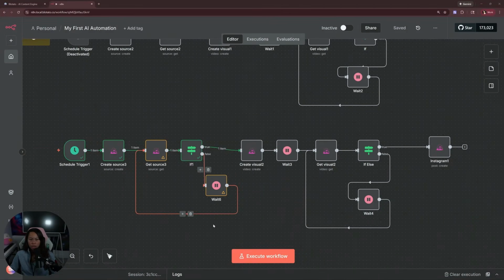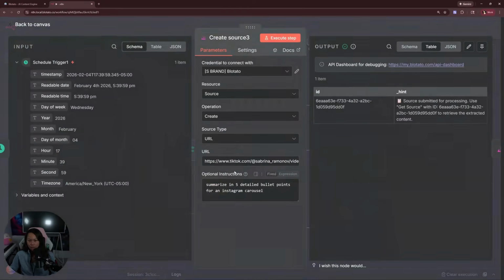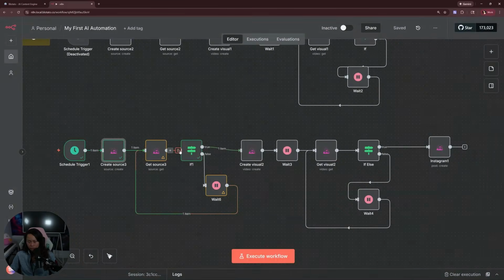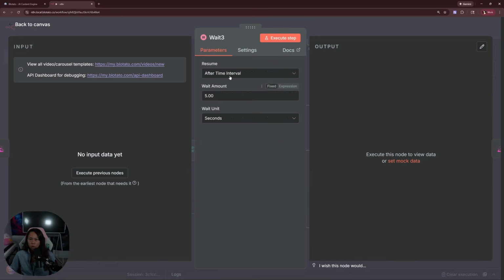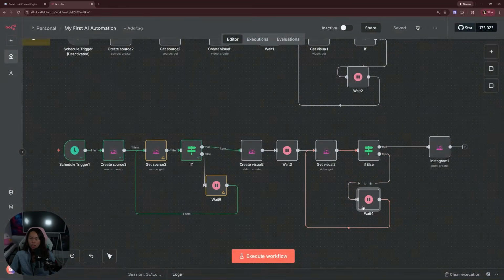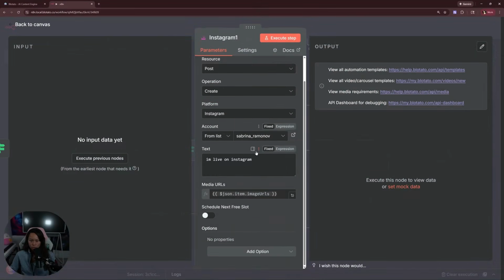So let's try that out. We added this wait loop. If it's not done getting the transcript from this TikTok video yet, it's going to wait 5 seconds. And then we're going to create a whiteboard infographic style template, which I know is going to take at least 45 seconds. So this wait node is only 5 seconds, but if it's not ready yet, it's going to wait 5 more seconds and loop again until it's ready. Once the status is done, then it's going to post it to Instagram.